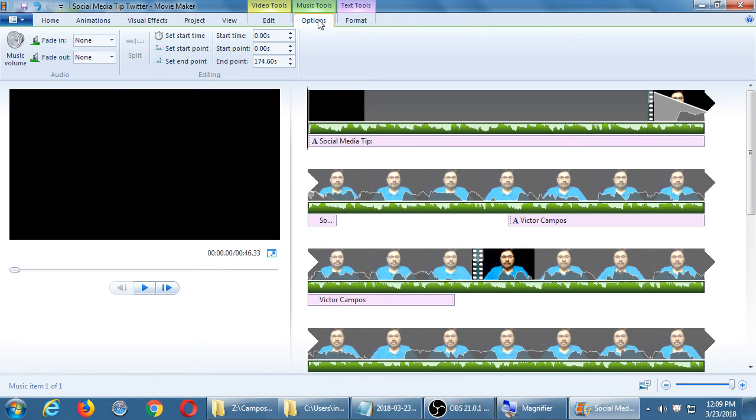Volume level? Volume is right here actually. There's another volume area which is a little better. But yes, there's volume right here to also change it.